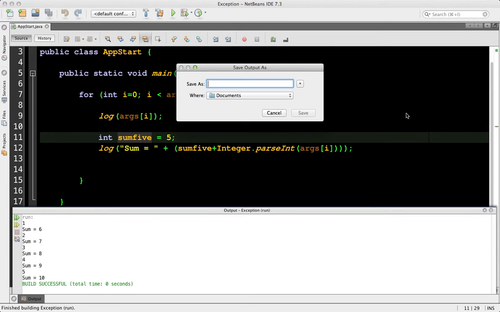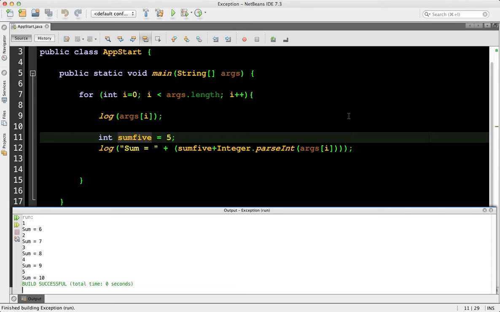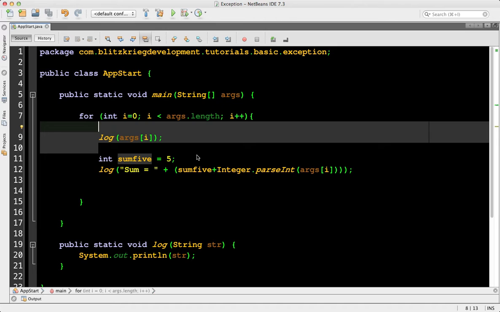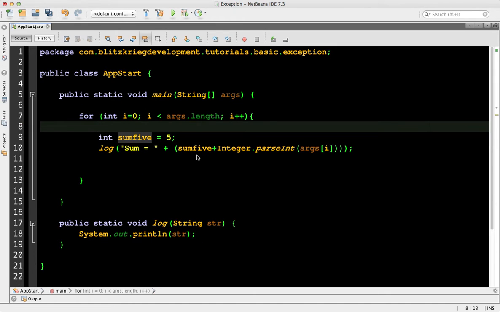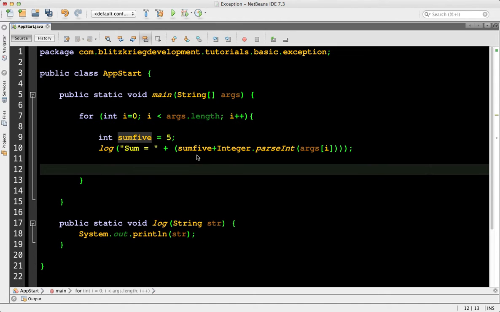So now when we run that, you're going to see that it's actually adding to the value of the number. We're not concatenating it to the string. I'm going to delete the arguments log up here, and I'm just going to leave the int sum5 and the addition function that we have.